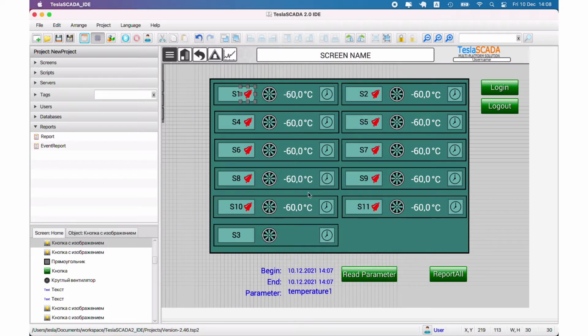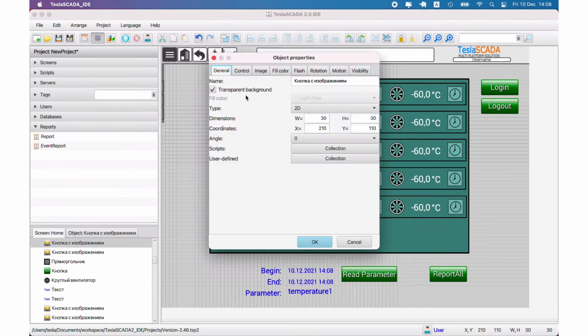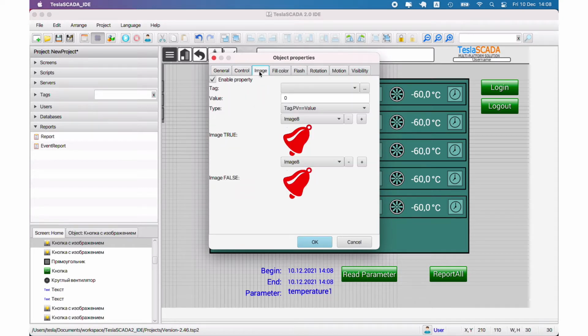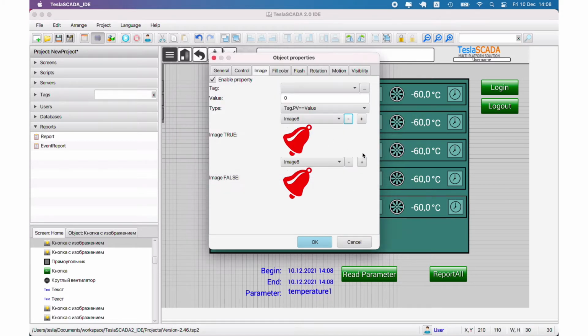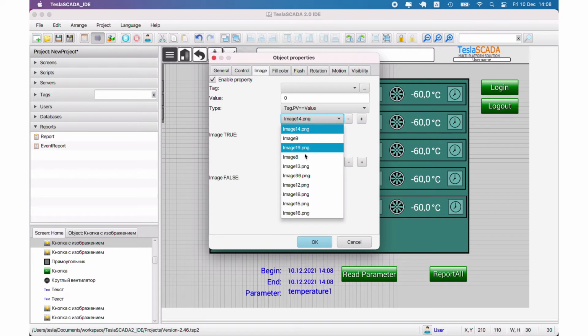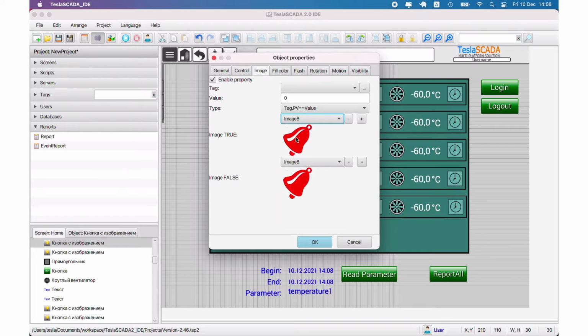But now, if you want to delete an image, it is deleted for all objects that contain this image. So you have to choose another image if you don't want to use this image in your image object.